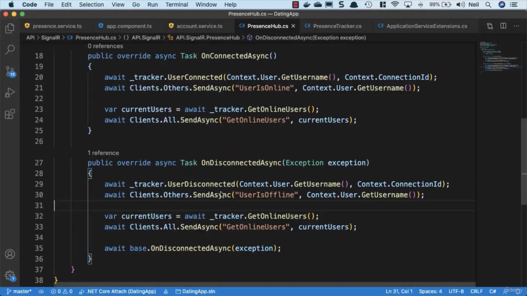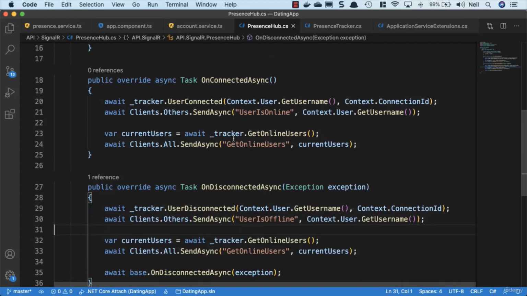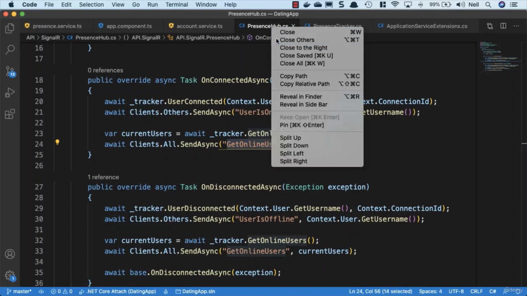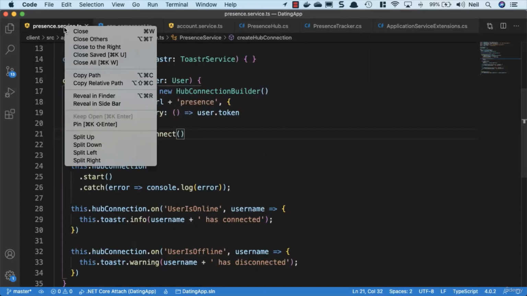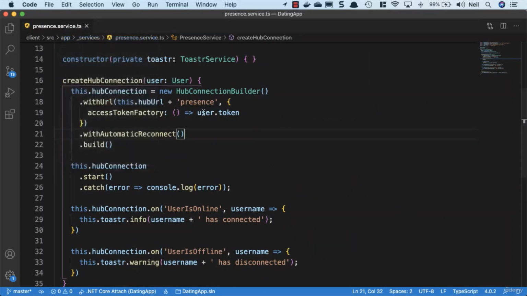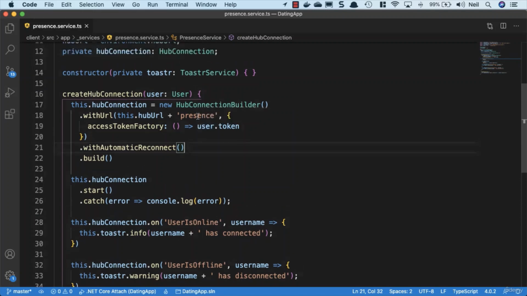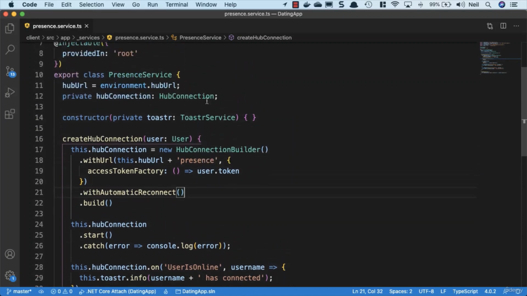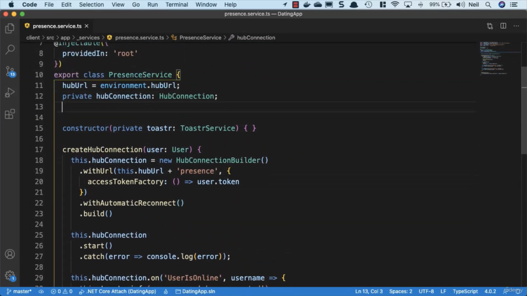Okay, now we've got a method to get the online users. What we'll do is go back to our presence service, and I'm just going to close the others to clean things up. What we want to do here is create an observable. We'll say private onlineUsersSource equals, and what we'll use for this one is a behavior subject.